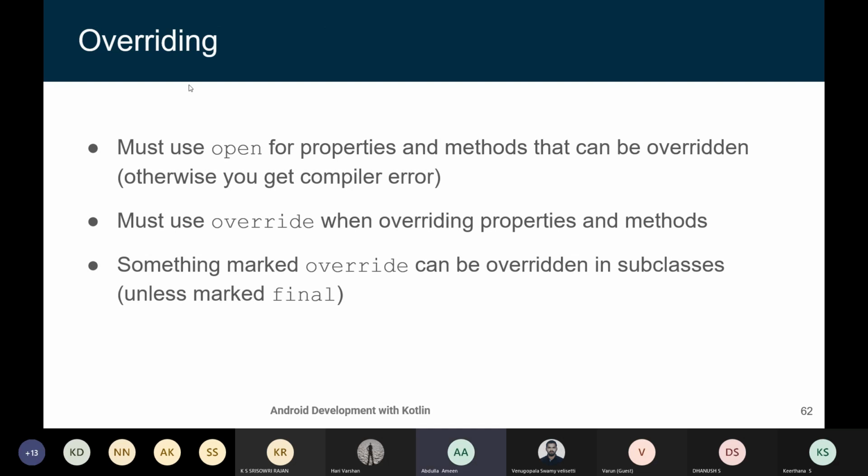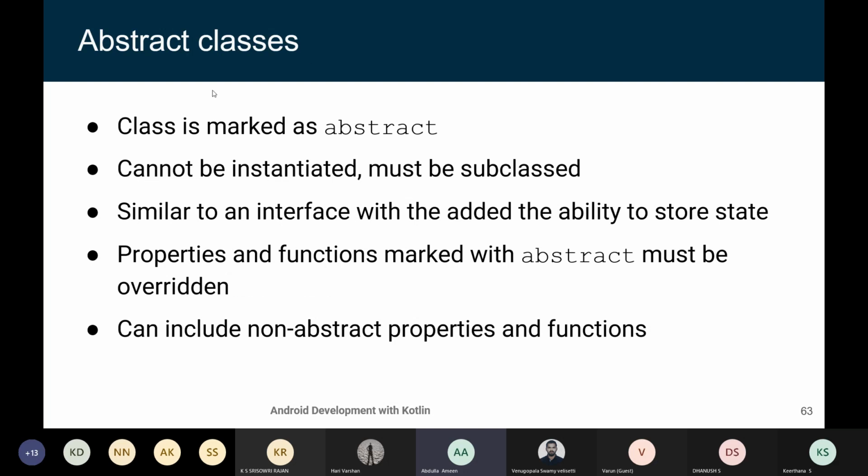We have looked at overriding, which means if the parent class has a separate function for something, let's say compute area, then if you want the child class to do something different with that function, you override it in the child. If you mark it final, then you will not be able to override.